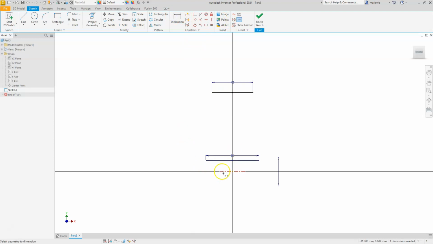Let's go ahead and do our dimension on this. So I'm going to go to dimension, click on this one, and then I'll click here. And the overall dimension of this one is going to be 100.